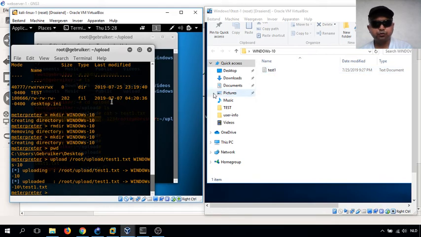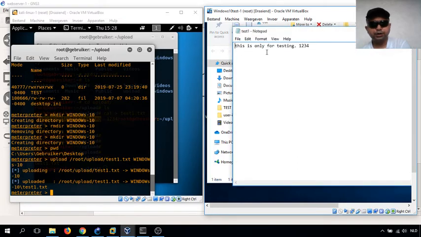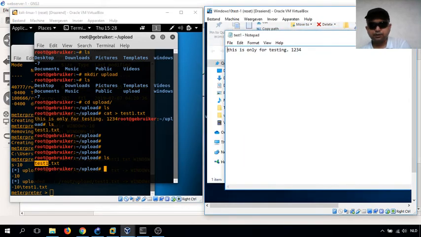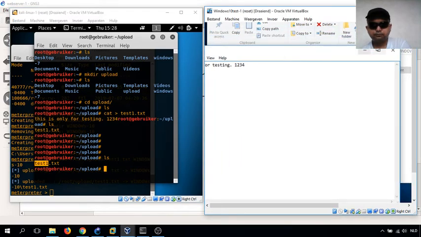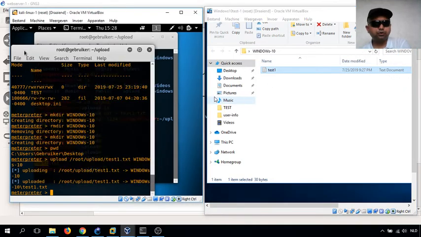This is how from the hacker machine you can transfer a file to the victim computer. If I open this file, you see this is only for testing 1 2 3 4. This is exactly this file. Yes, this is only for testing, and the name of the file is test one, the same. That's how we transfer the file.